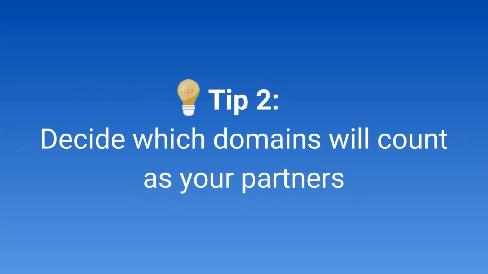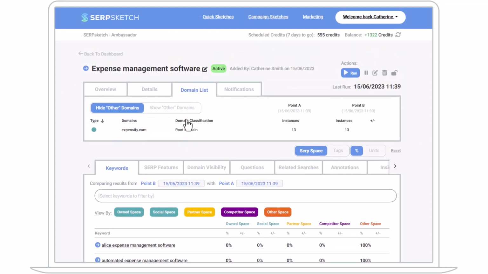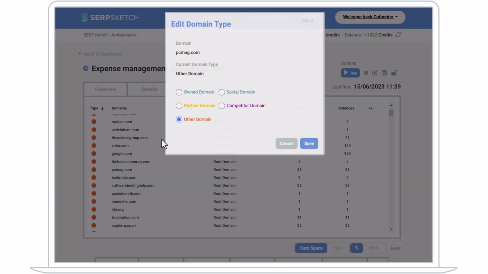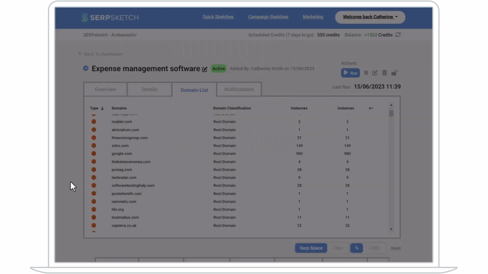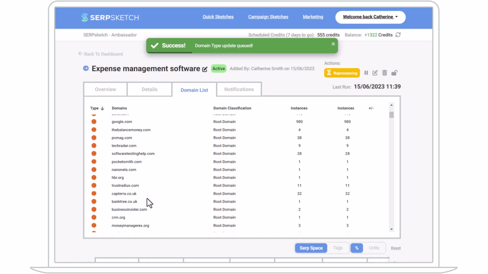Another top tip: decide how you want to mark up partners in SERPsketch. You might be a brand with a reseller channel, or you might be a reseller who partners with lots of brands. Or you might want to monitor your affiliates and understand how they are performing in SERPs. Or you might track publishers as partners, those you've worked with on content, for example.